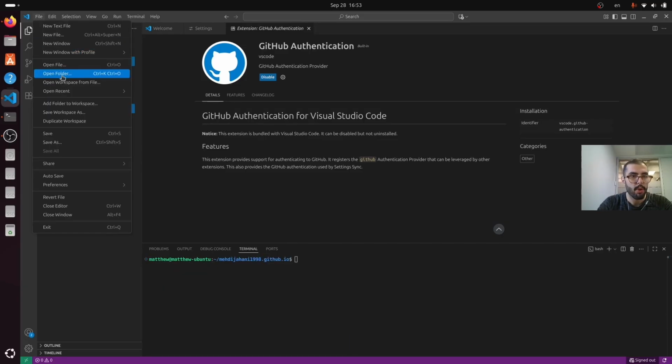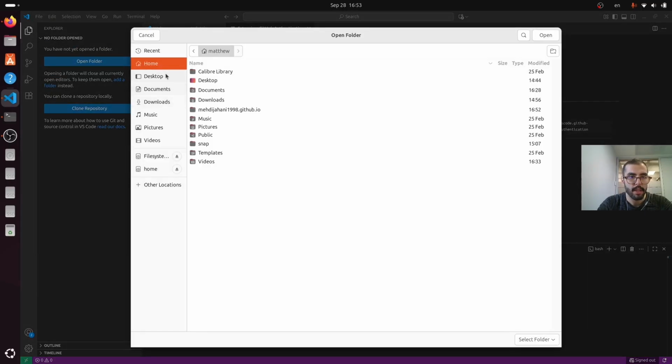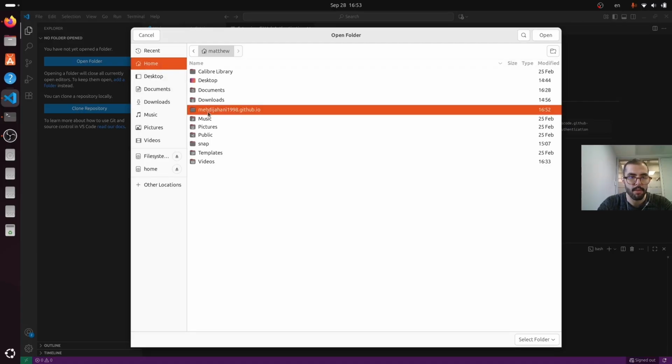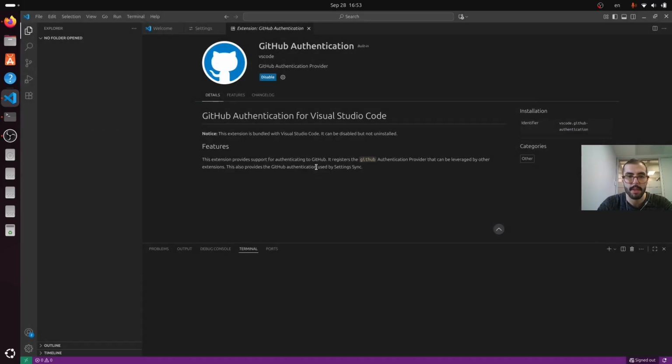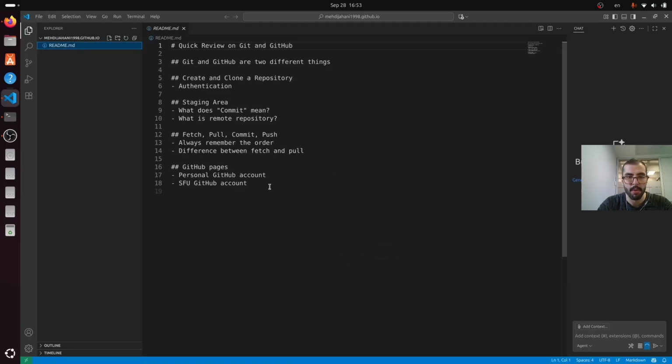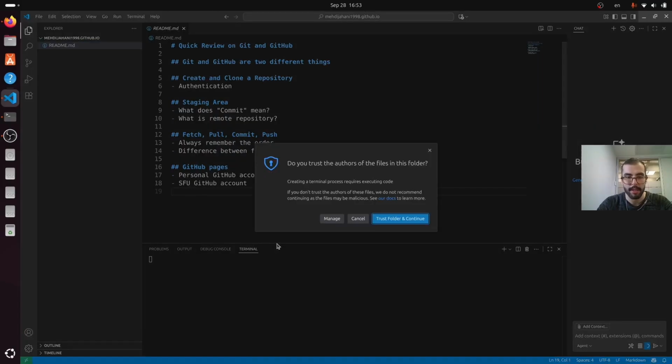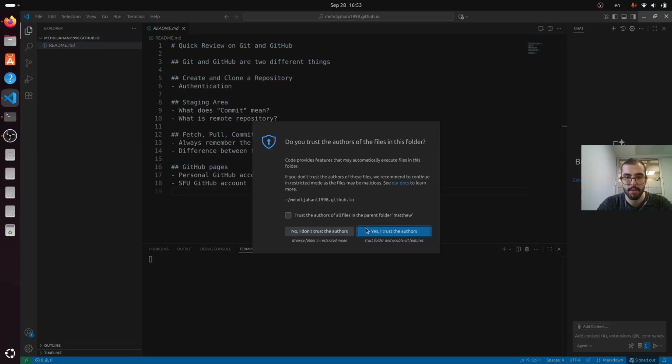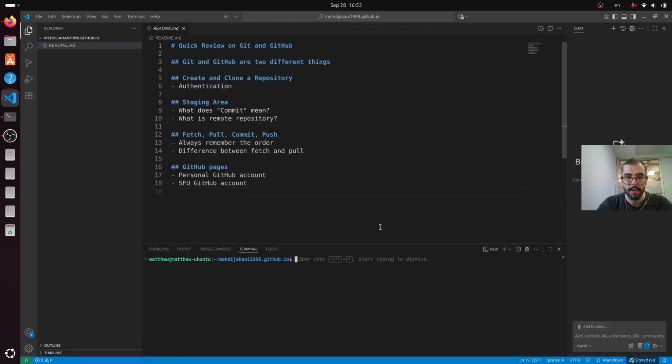I can choose open folder. I can go to home. I see the folder here. I open it. Okay, now my project is available on my local device. Okay, I'm gonna trust folder and continue. I trust the authors.